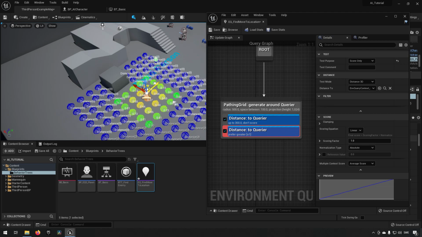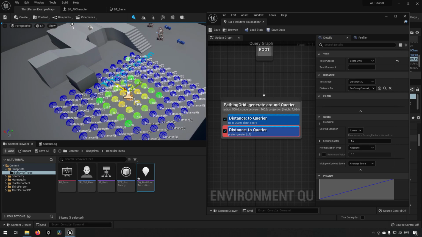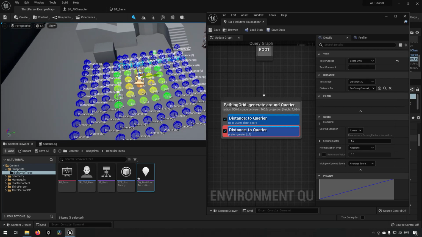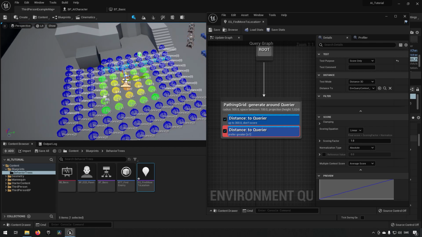Yes, so let's start touching a little bit on contexts now. The context for these specific tests over here in this query are all related to the self, the pawn over here.